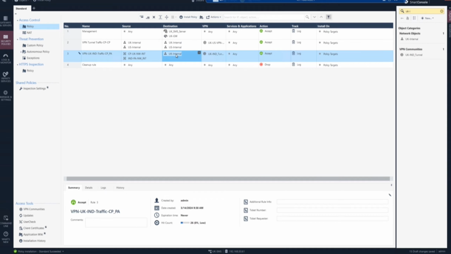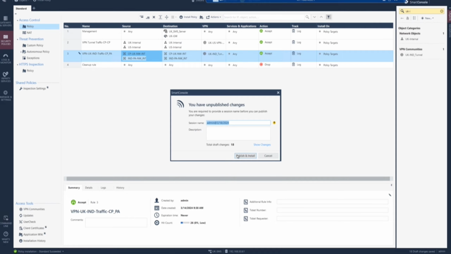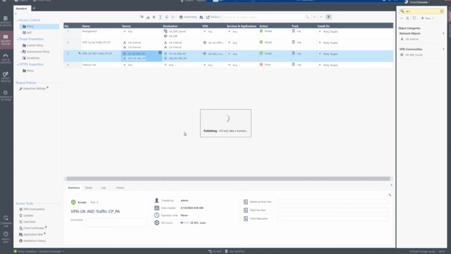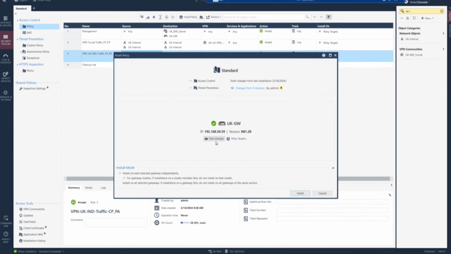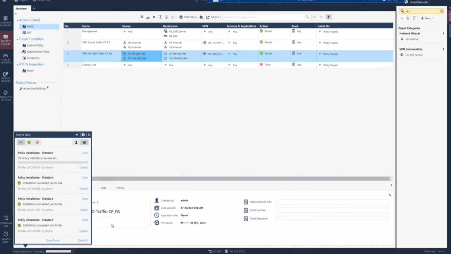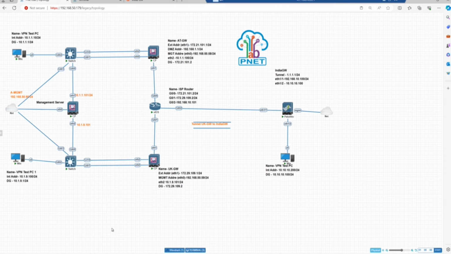Let me just delete these and place them here as well. And I think from this side we are good. Just go ahead and install the policy. Same, I have to do it in the Palo Alto firewall, guys. So let's go to the Palo Alto firewall now.